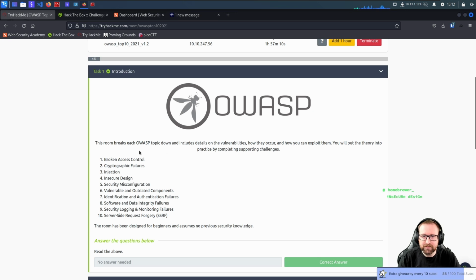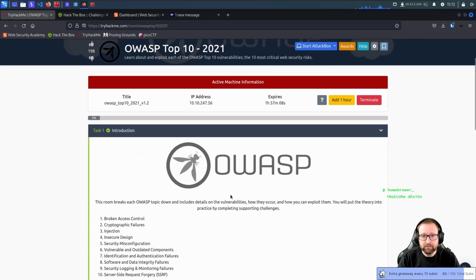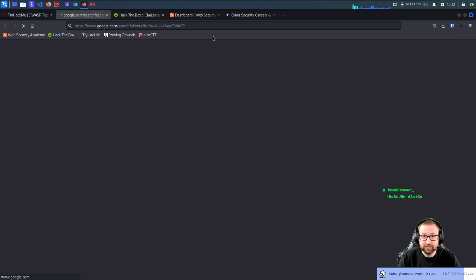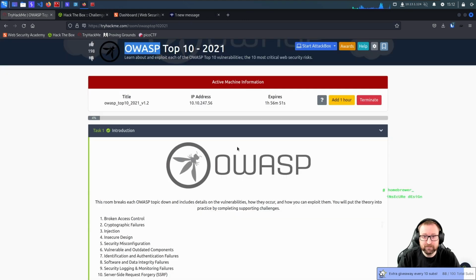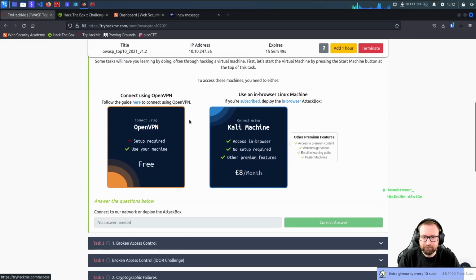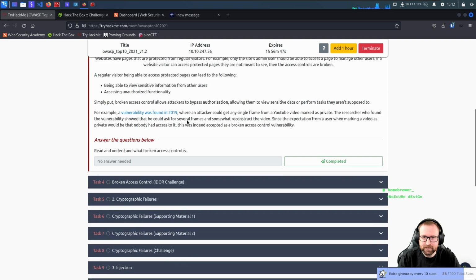Also, this is the OWASP top 10, but OWASP doesn't even stand for the Open Web Application Security Project anymore. They are now the Open Worldwide Application Security Project. Because apparently having web in your name was just too bad. So yeah. Okay.